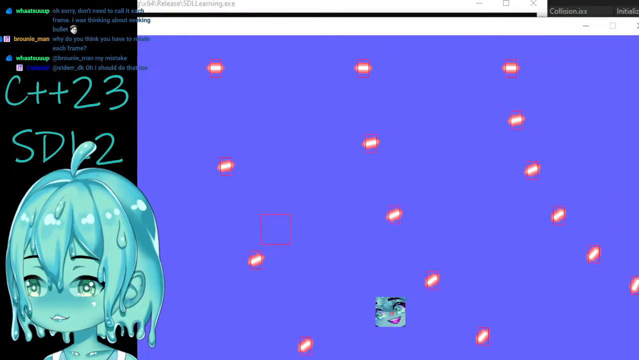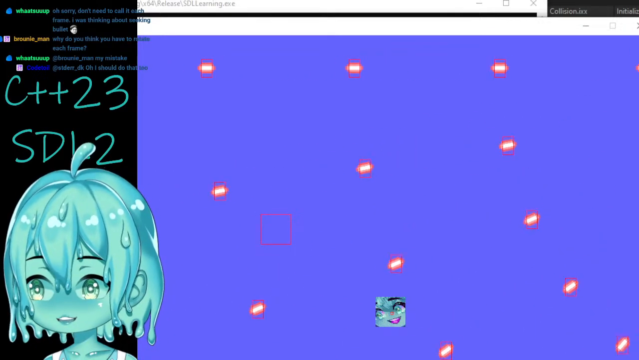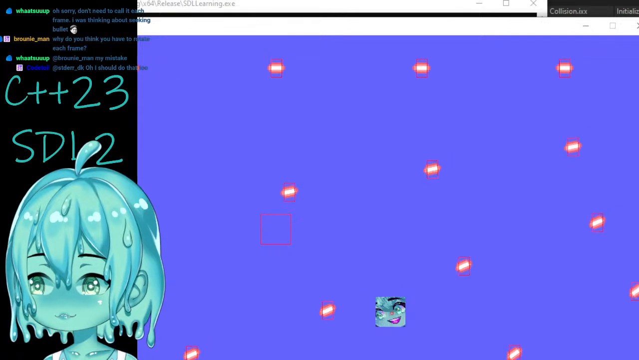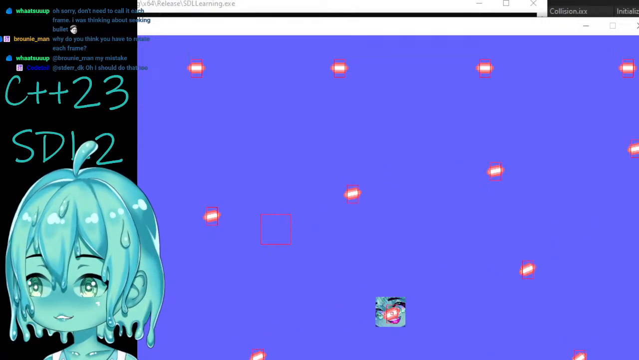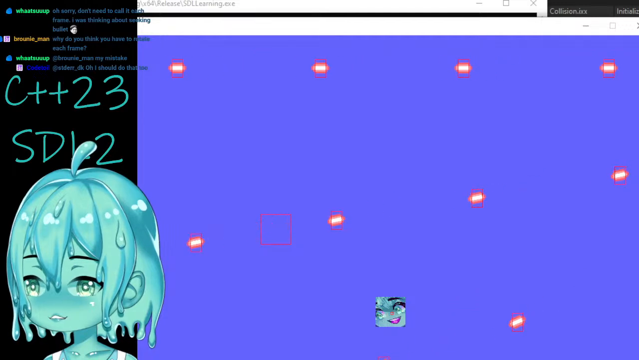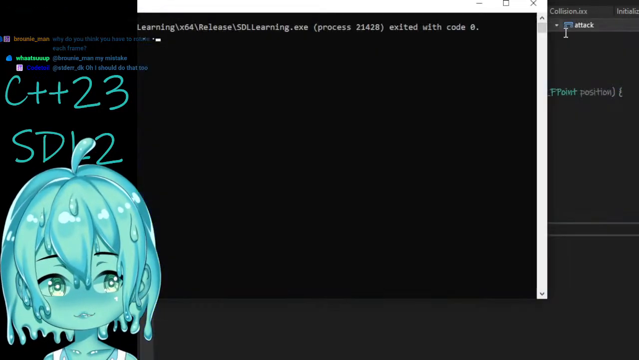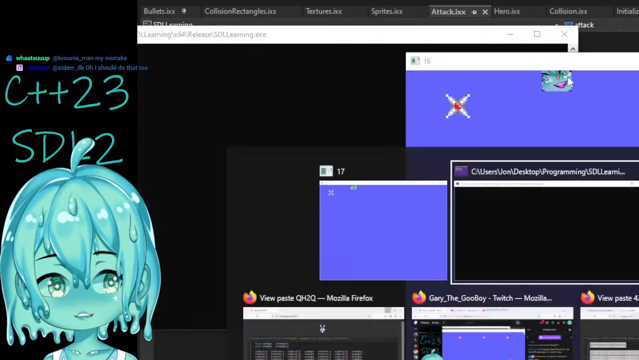Why do you think you have to rotate each frame? I don't know. I'm not rotating each frame. You people are. Oh, I should do that too. You changed callrec 0 and then used the new value later, not the old value. Oh. So yeah, we're still not rotating. That's kind of a problem, isn't it?